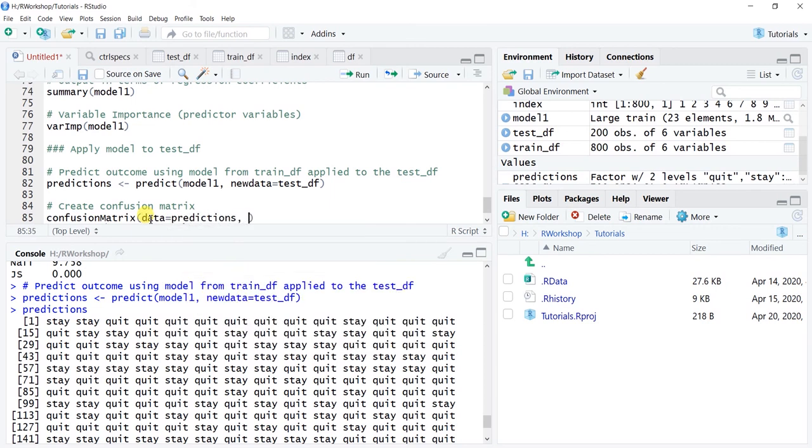So where does that come from? It's the vector of values we just created here, or the array that we created there. So that's our first argument.